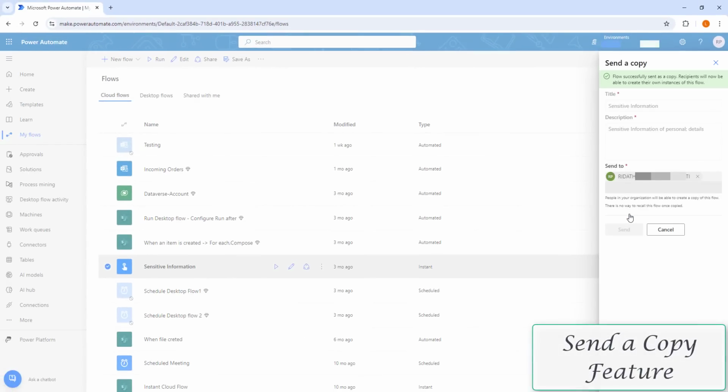Before sending the flow as a copy, the flow must have at least one successful run since the last time we have updated the flow. This helps to ensure that the flow will work for anyone that we are going to send it to. It is also important that you remove any personal information from the flow before sending it out, especially because after you share the flow as a copy, the copy cannot be retracted. Now the flow is successfully sent as a copy, and recipients will be able to create their own instances of this flow.